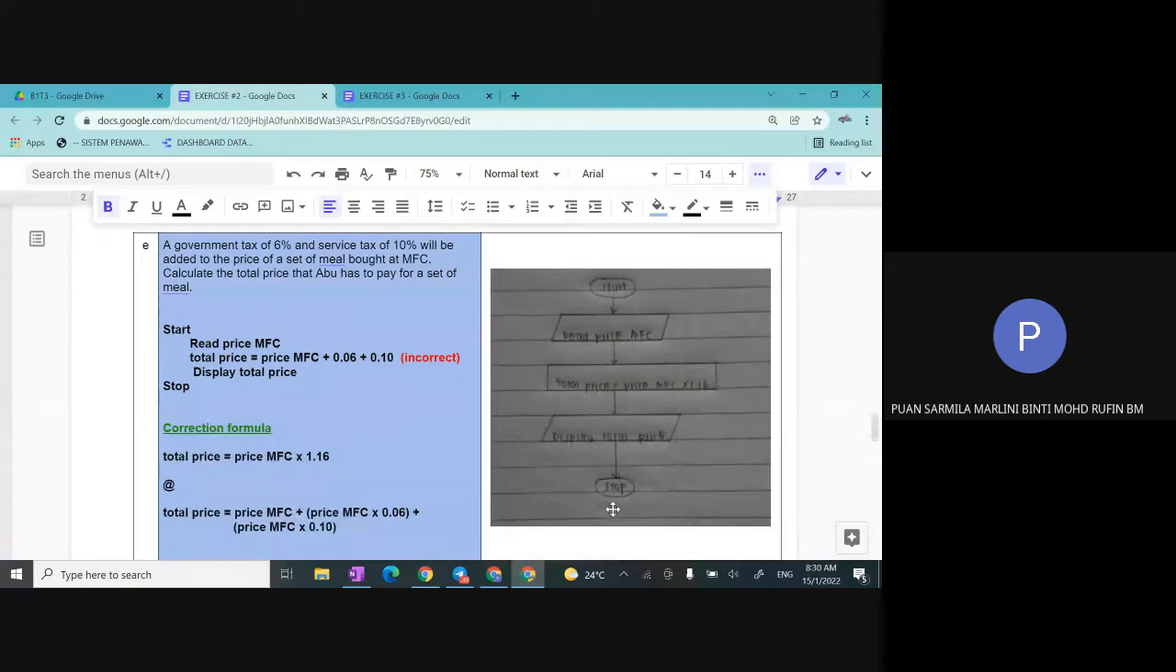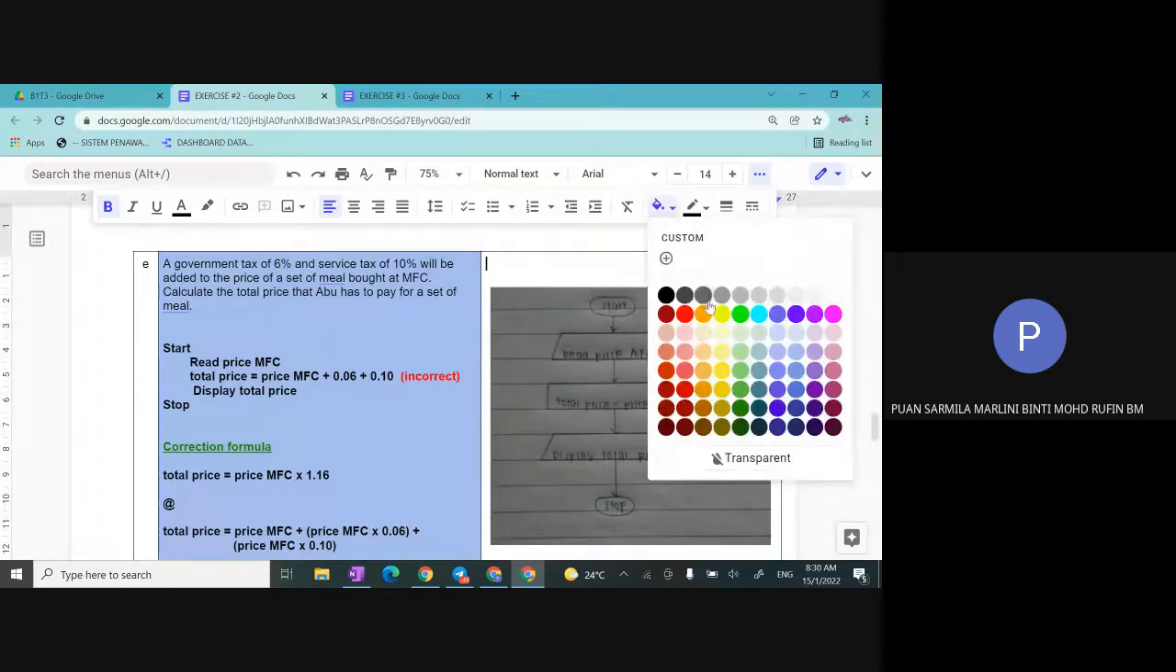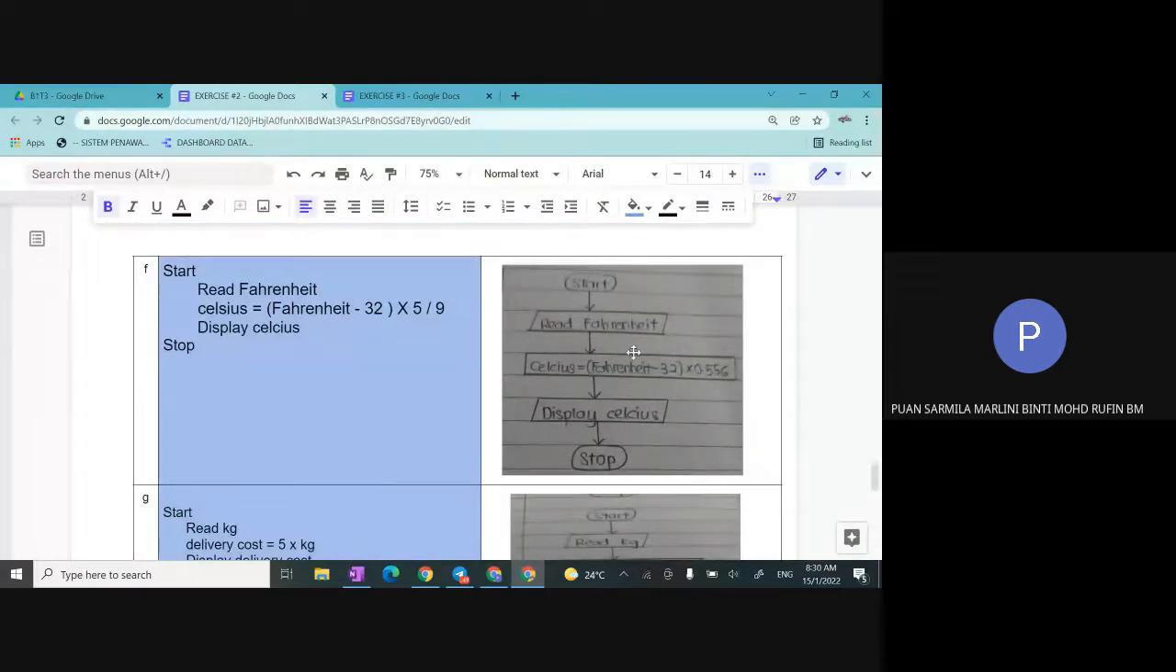Start and stop. Read price MFC parallelogram because input. Total price is formula in rectangle and output in parallelogram. Variable consistent. Then next question. Start and stop. Read Fahrenheit formula and display Celsius. Variable make sure consistent.